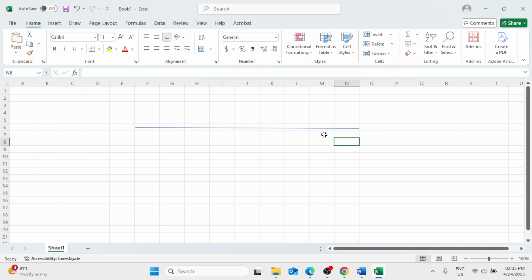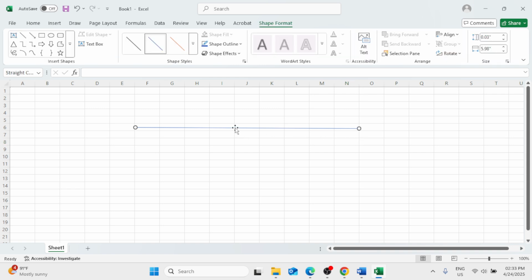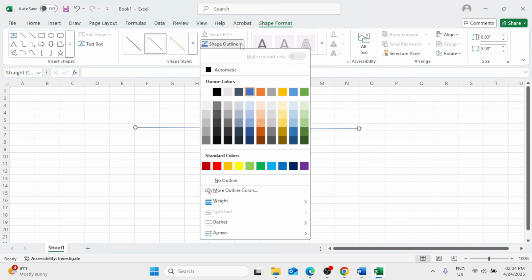So how can we make this larger or increase its size? All you have to do is select the line. You just need to simply press on the line and this tab will appear at the ribbon, the Shape Format. Now, what you can do, you will find this Shape Outline. Click on this arrow. You can also choose the color from here.